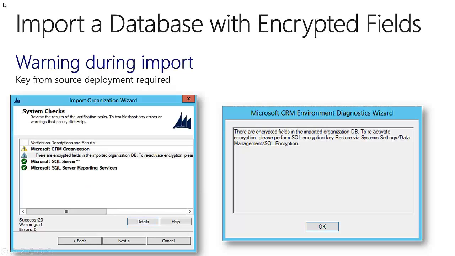So as mentioned earlier, one scenario where you need to make sure you know the encryption key is if you're going to move the database from one CRM deployment to another. And again, that's because that encryption key spans across the organization database and the configuration database. So if you move to a different deployment that has a new configuration database, you'll need to restore that key to be able to reactivate the encryption chain.